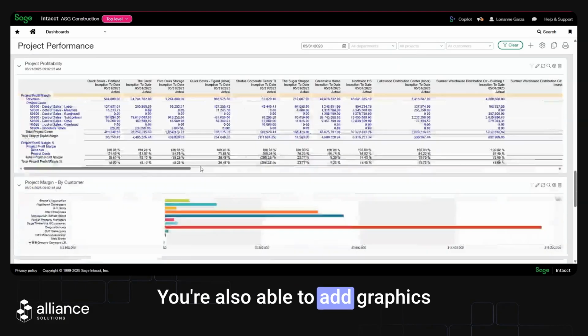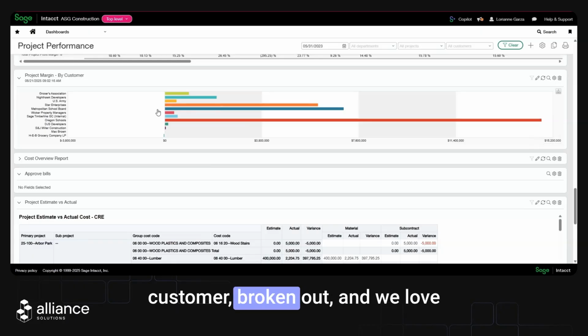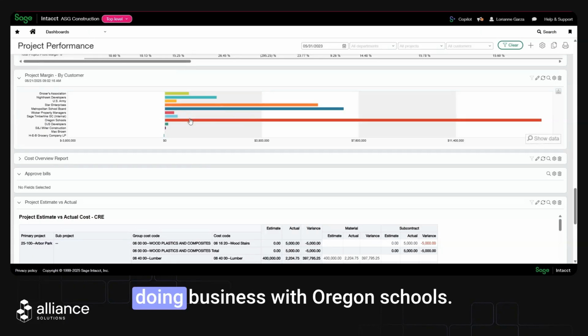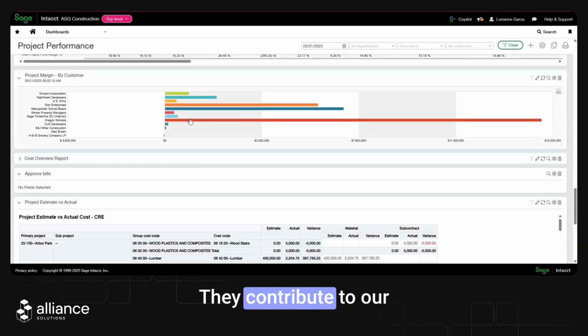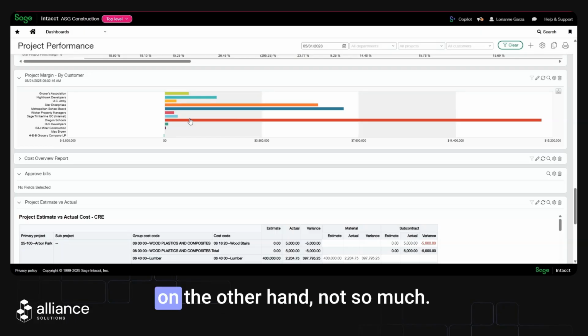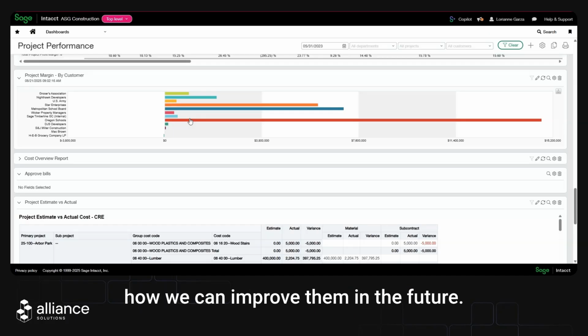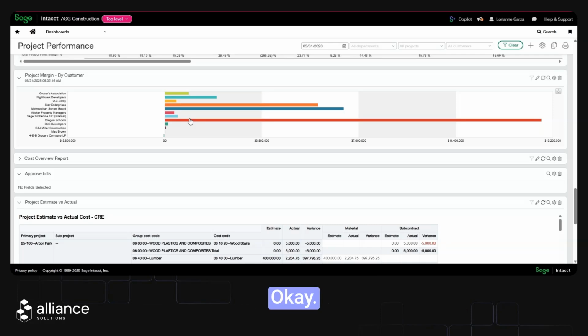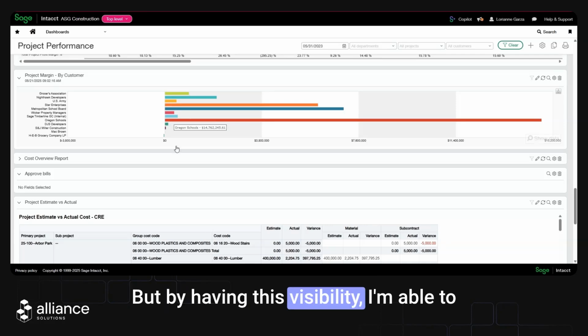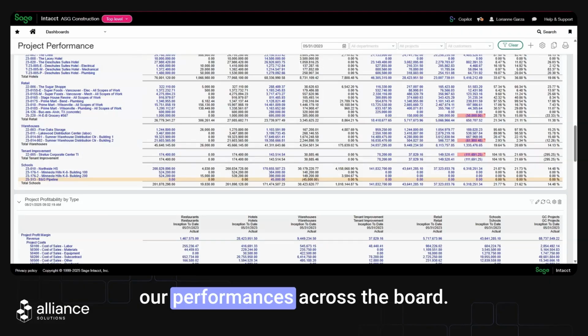You're also able to add graphics onto your dashboard. So you can see really quickly here, I have a project margin by customer broken out. And we love doing business with Oregon schools. They contribute to our project margins beautifully. Some of our other customers, on the other hand, not so much. Maybe I can go take a look at those contracts and how they're set up to see how we can improve them in the future. But by having this visibility, I'm able to ask these questions and really improve our performances across the board.